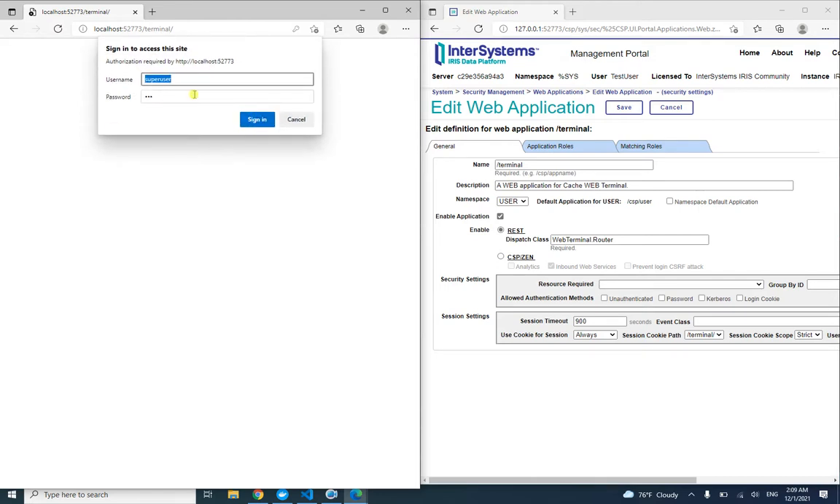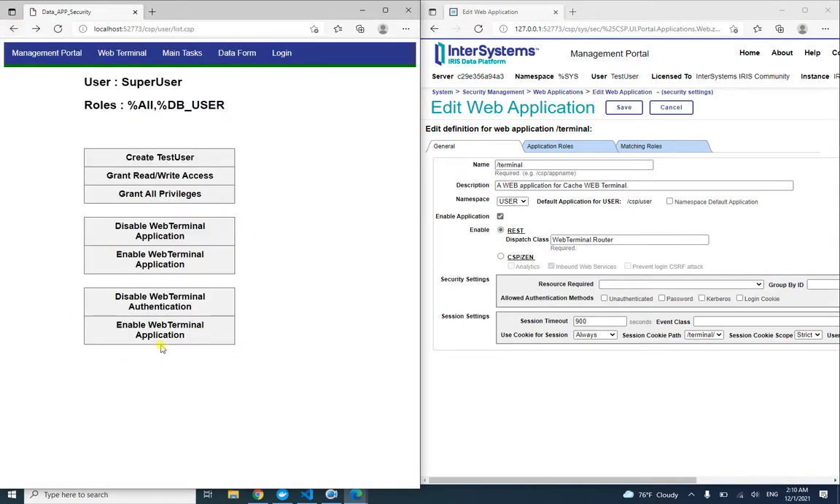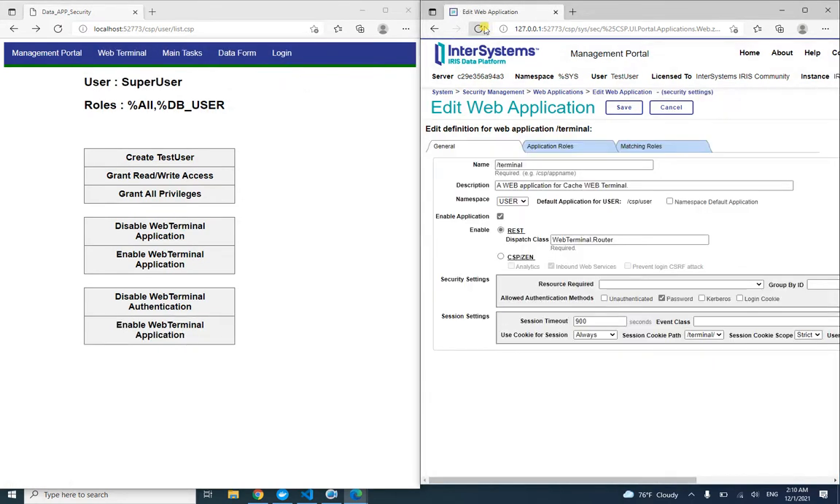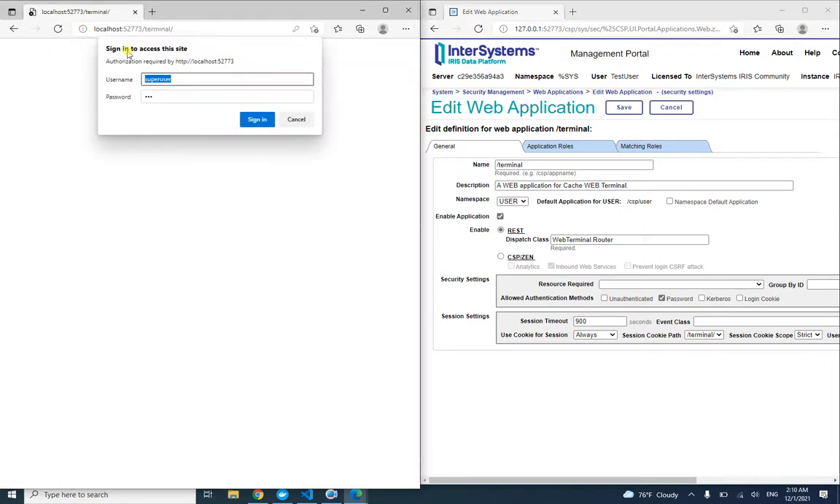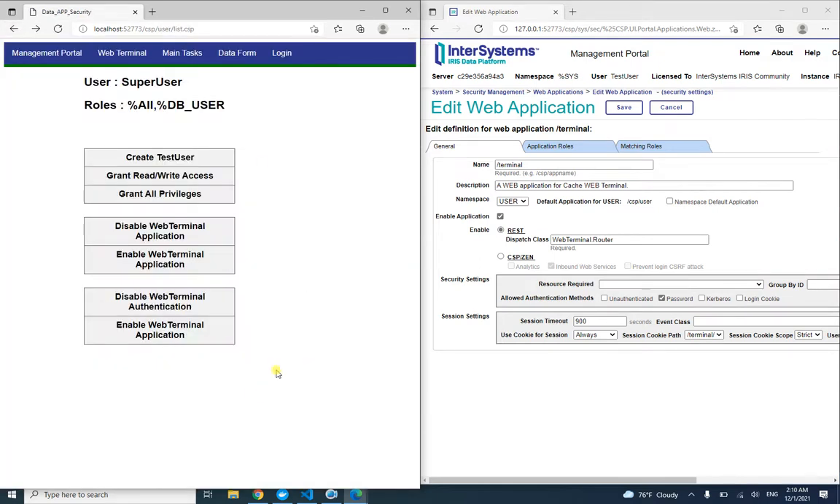So even though I am providing the correct credential, I am not able to log in because no authentication method is selected. So let's go back and let's say enable. Let's enable it. So web terminal application authentication enabled. When I refresh, this password method is enabled. So let's try again. Okay, I am able to access this application. So that's it.